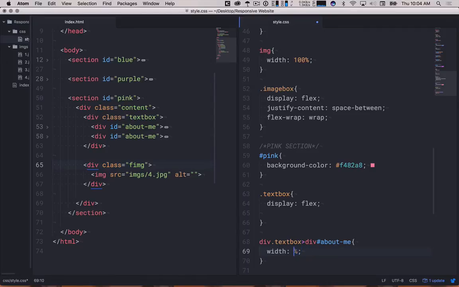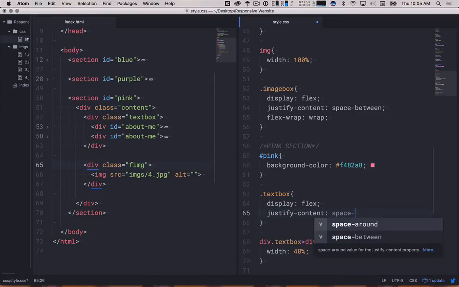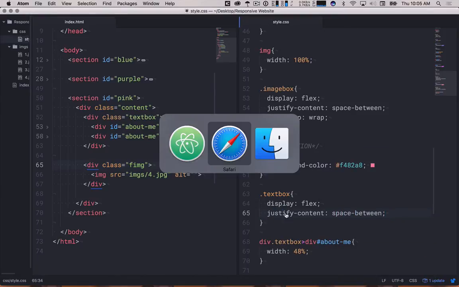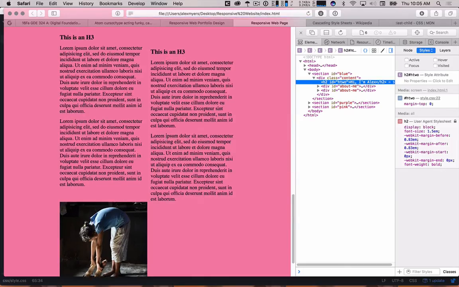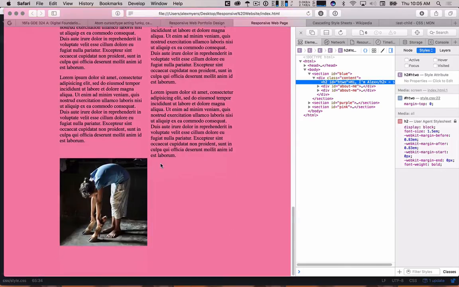I'm going to make it a little bit smaller, actually, so we have a margin. All right, that's all I need for that. Flex, and then let's do our justify space between. Okay, so this should line them up. Now we got some funkiness, and I don't know why.